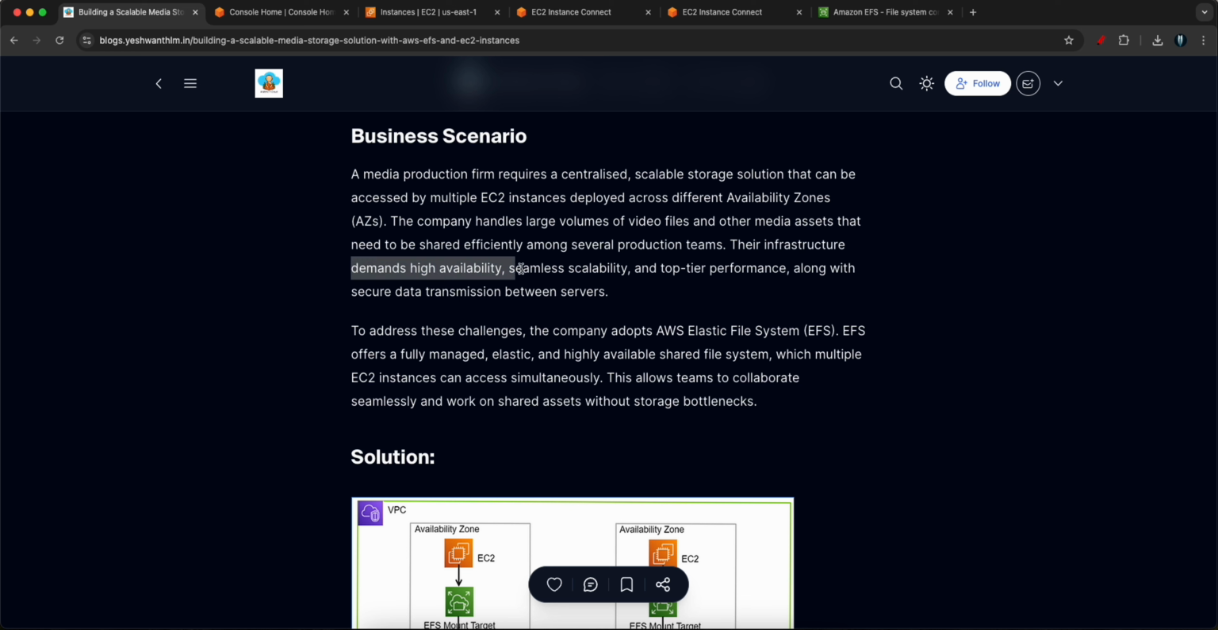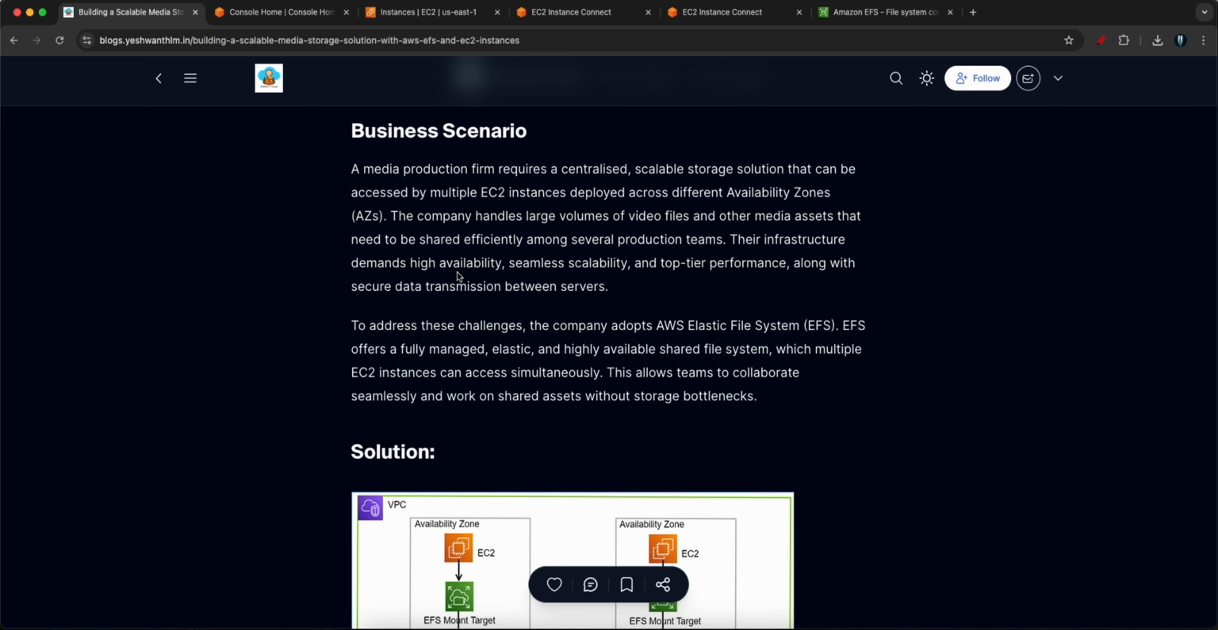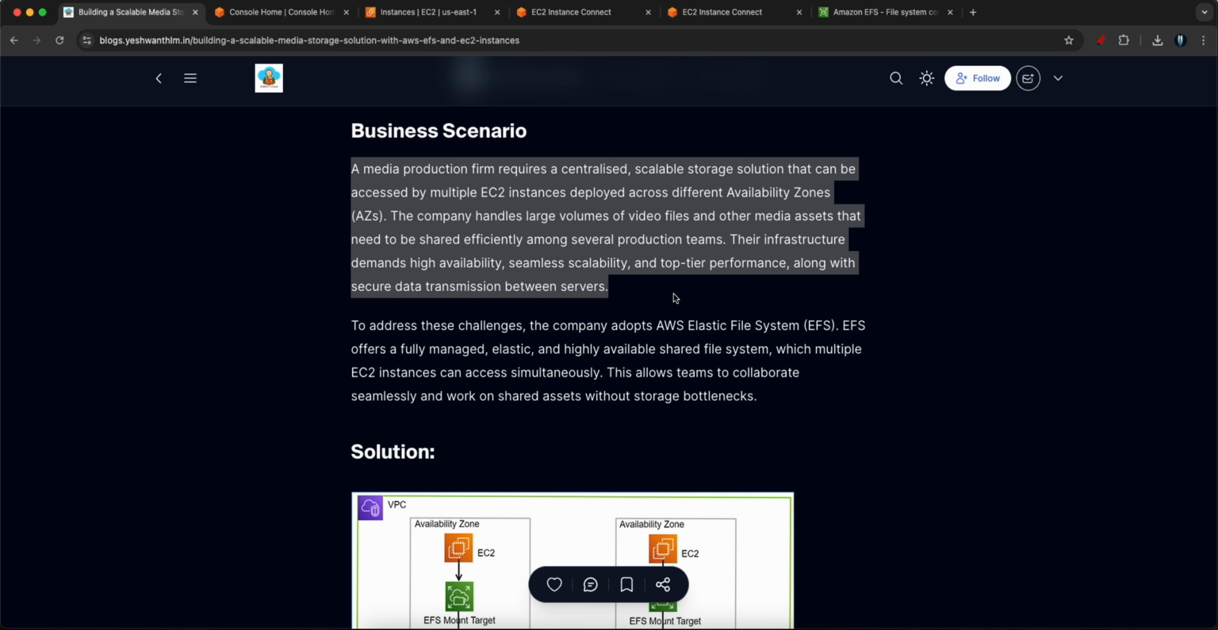Their infrastructure demands high availability, seamless scalability, and performance along with secure data. We will see how to secure the data, but this should be accessible by multiple EC2 instances. So that serves the first intention. Now it is highly available because we are deploying it in multiple availability zones. It is scalable as well. You know how the name itself says Elastic File System. It is scalable, and top tier performance. It is known for the performance, and the only thing that is left is secure data transmission between the servers.